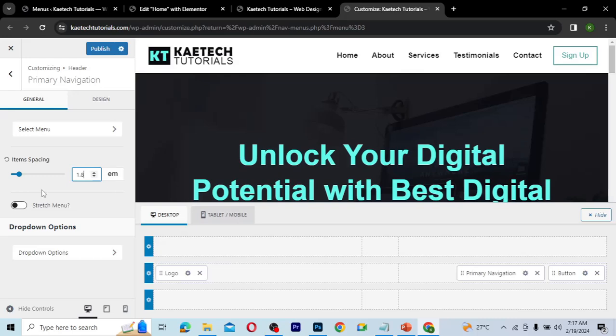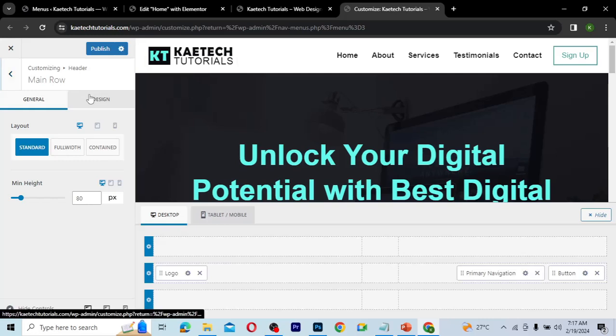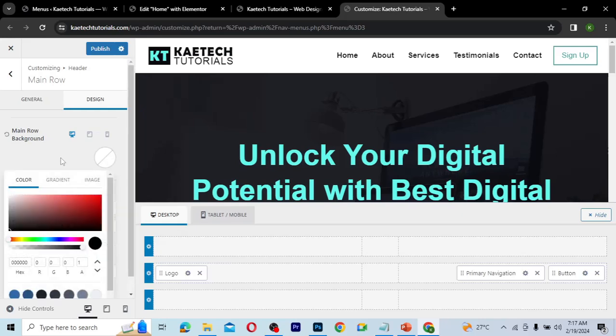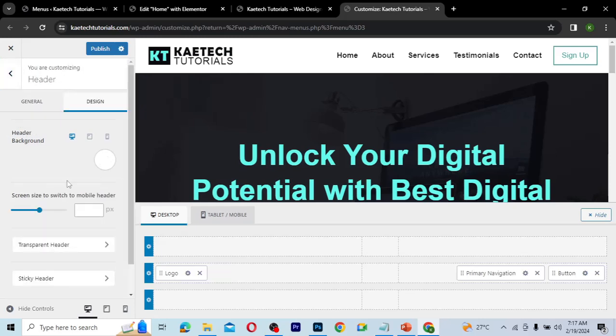I also want to go back and click on this main row over here, and as you can see, you can increase the layout over here, or you can even change the background of that particular layout. So let's say I want to make all the background black. You can go over here and change it to any color that you want. Now I think this one is quite okay for me.